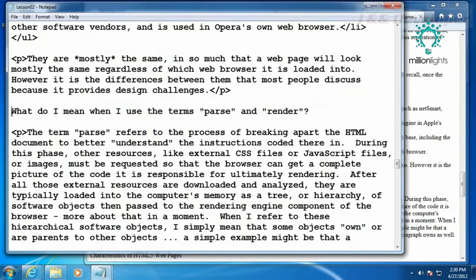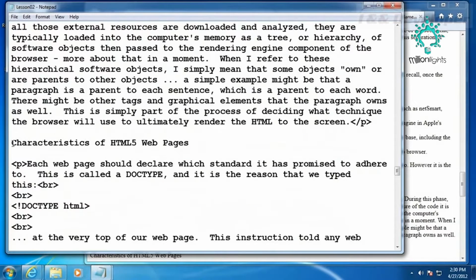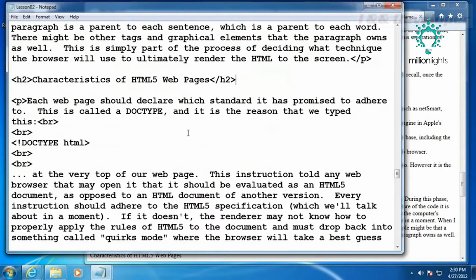Alright, what do I mean when I use the terms parse and render? Let's just wrap that in an H2. Make sure we type H2. Okay. And then characteristics of an HTML5 web page, another H2 and /H2. And here's an interesting dilemma that we have.